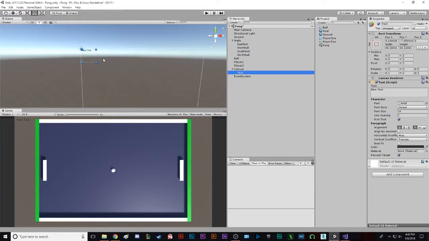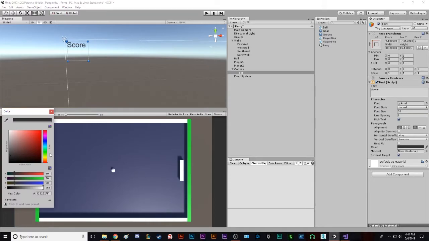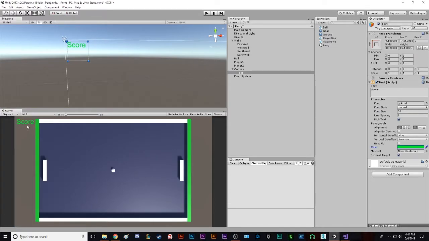Now we're going to modify this text. We're going to call this score. It doesn't matter what you call it because we're going to modify it later with code. Set the font size to maybe, say, 30. 30 is a good size. Let's change the color to something obvious. Let's just change it to that bright green on top of gray so you can see it.